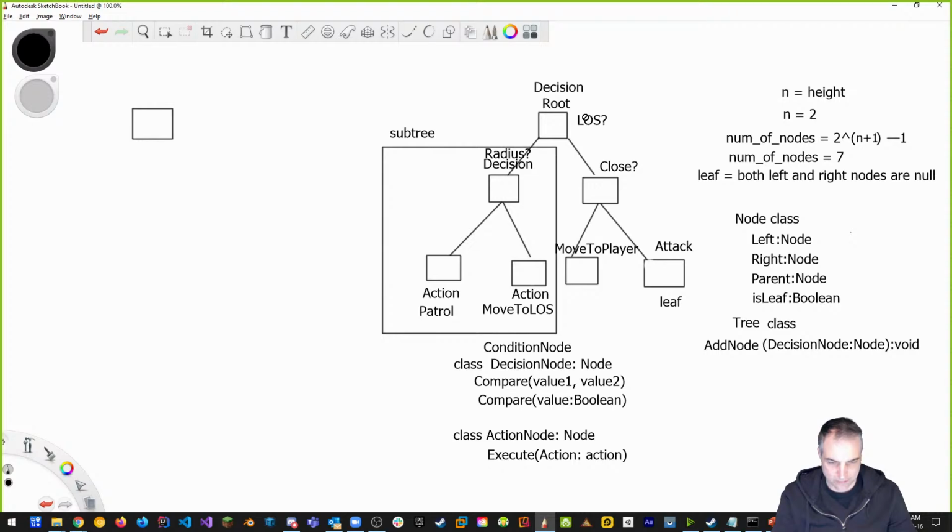All right, I come back to the root. Do I have line of sight? No. Can I hear my player or see or feel the player? Yes. I'm not going to do the patrol action this round. I'm going to move to line of sight. Okay, cool. Do I have line of sight now? Well, I moved to where I thought the player was. Do I have line of sight? No. Is the player still within my radius? Yes. Continue to move to line of sight. And that's how the decision tree would work.